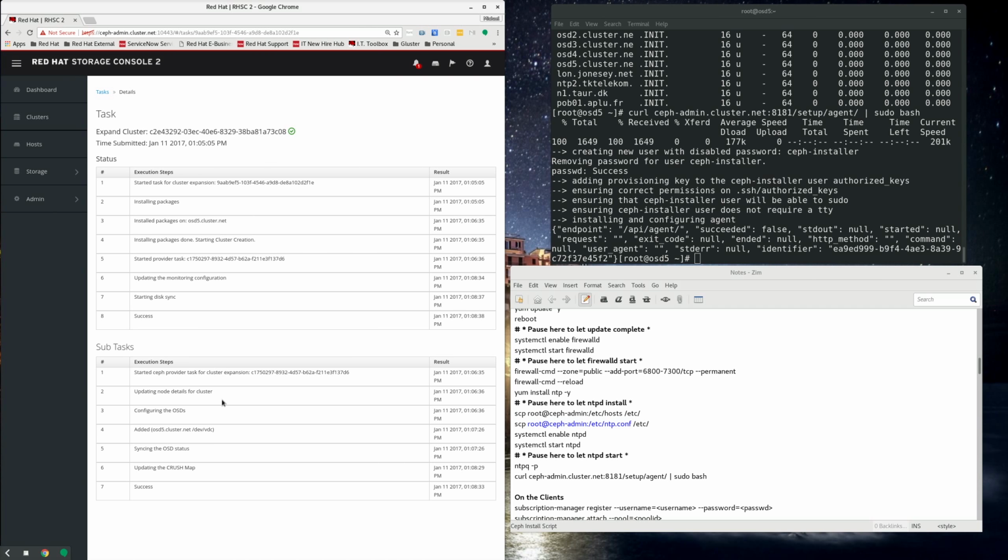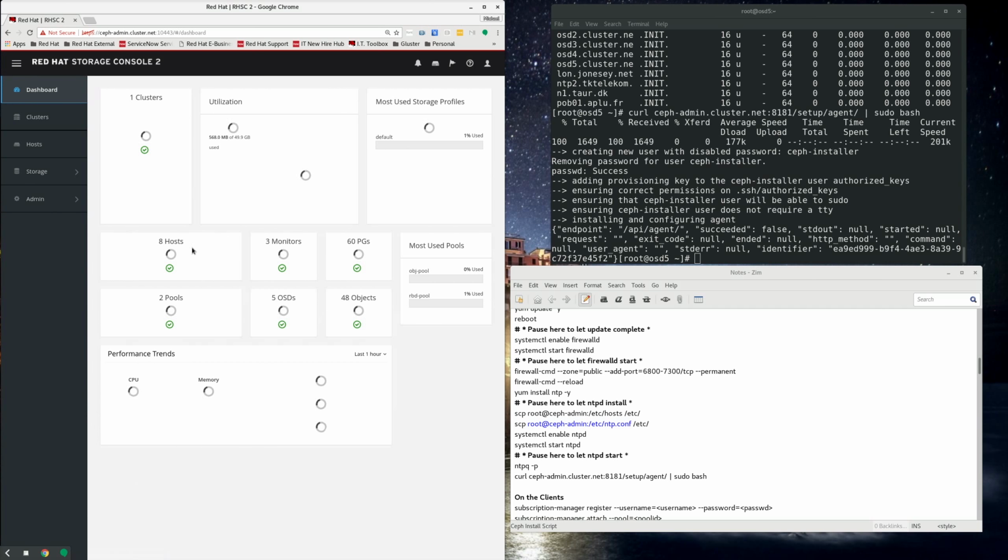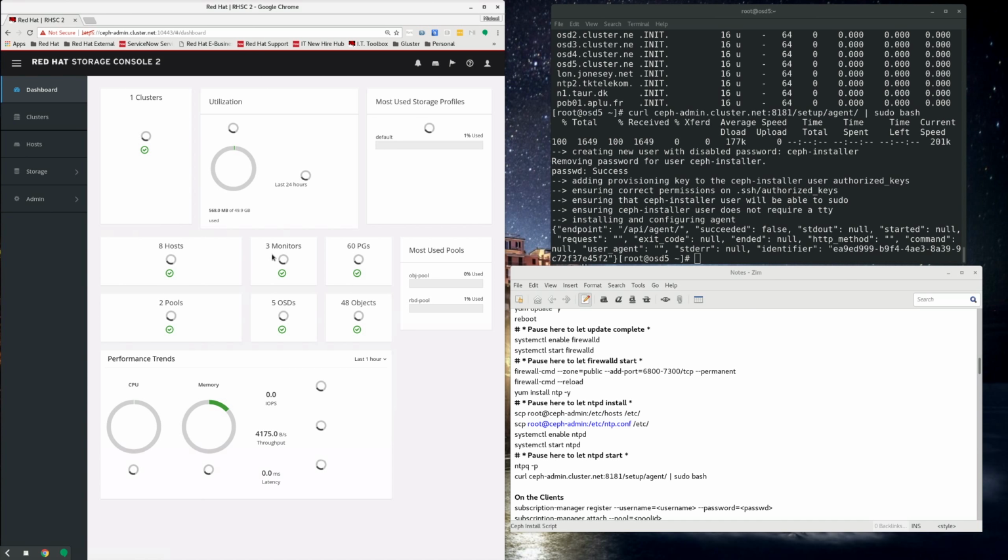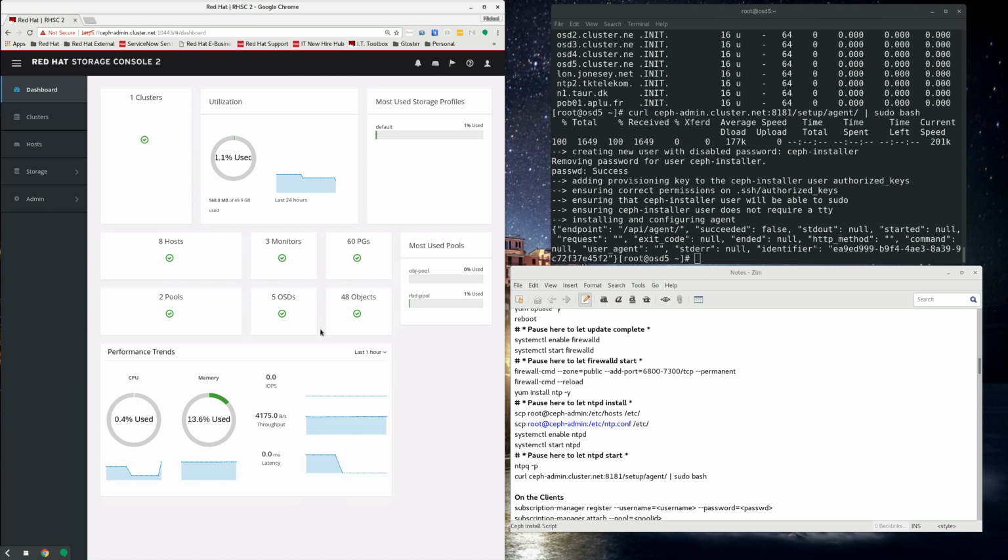Some of the things that it did: configured the OSDs and the mons, updated the crush map, syncing the status, and so on. Now, if we come back over here, we see we have 8 hosts, 3 monitors, 5 OSDs, and we have just successfully added an OSD node to our Ceph cluster.